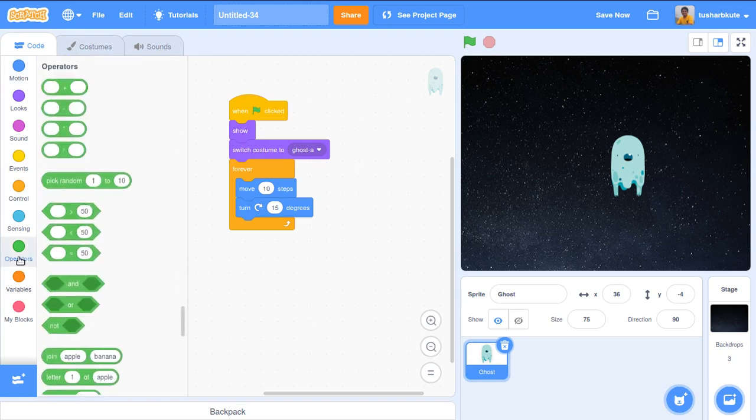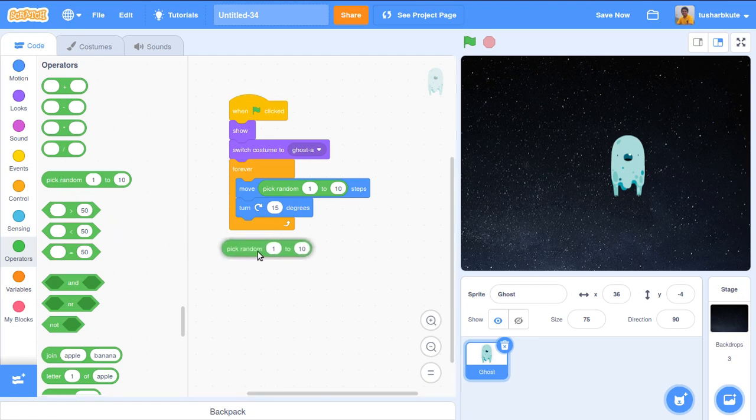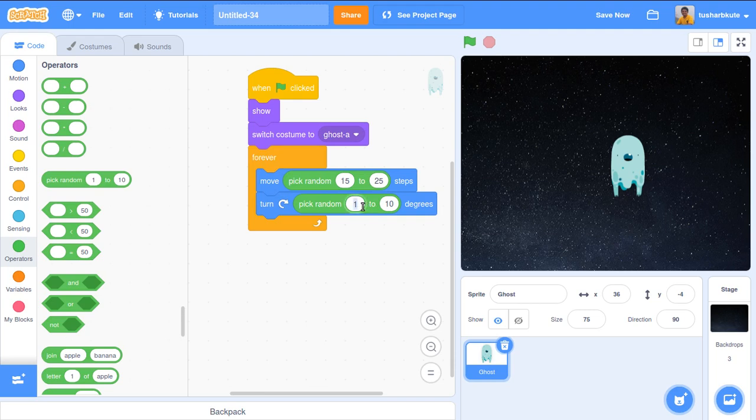I will go to operators. You can observe these random numbers are present in move steps and in turn also. At both of these locations we have these blocks connected. Let's pick a random number for movement between 15 and 25, and for turning let's take a number from 10 to 20. In this way we'll have a movement for the respective ghost. Let's try that. Now check it out.